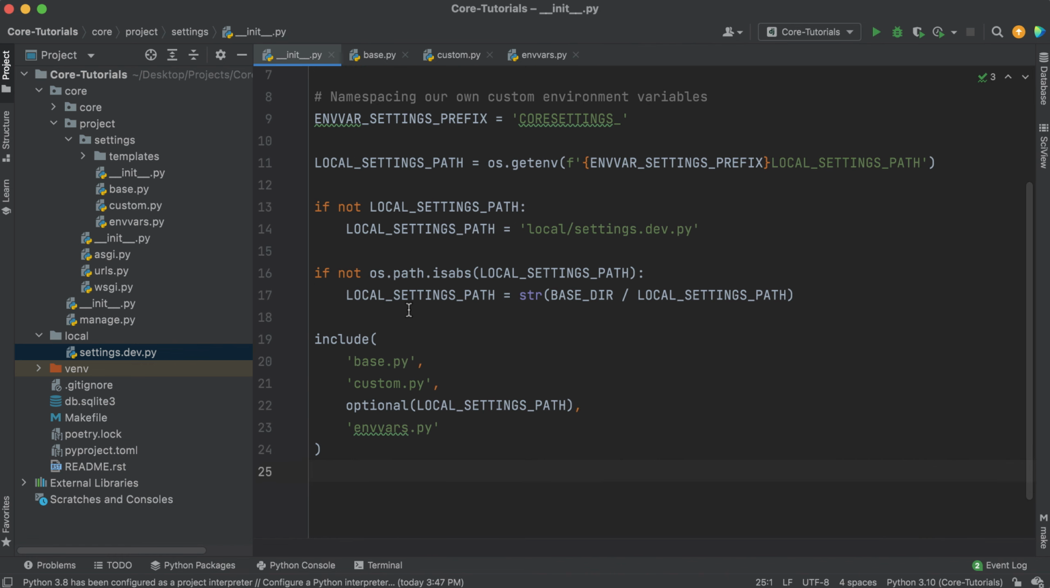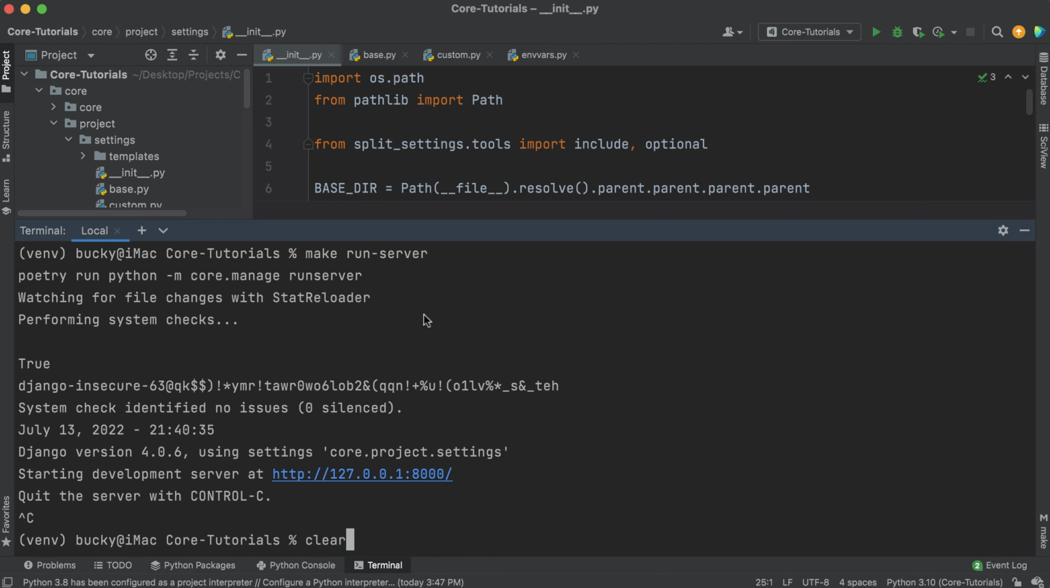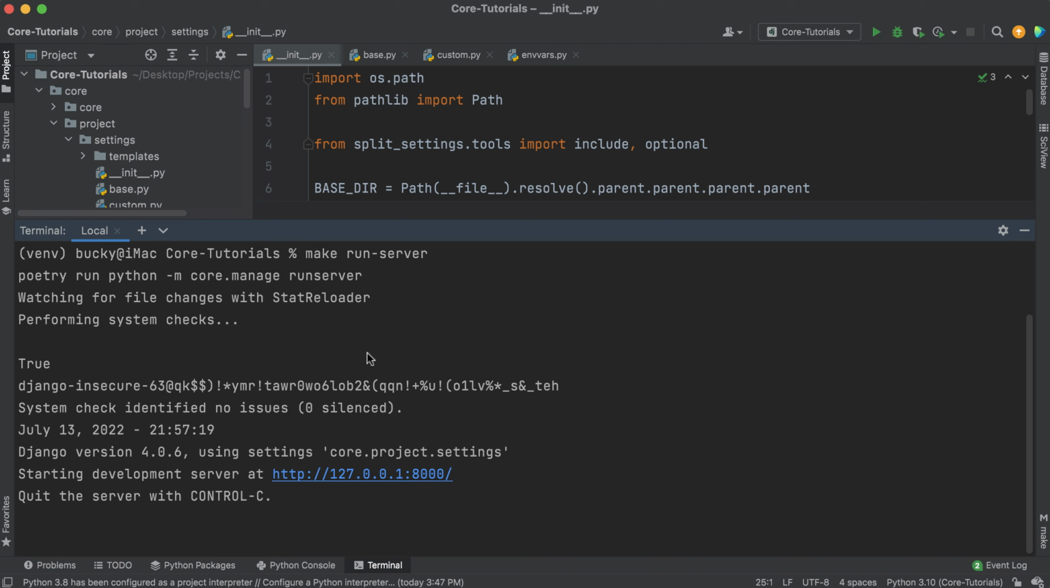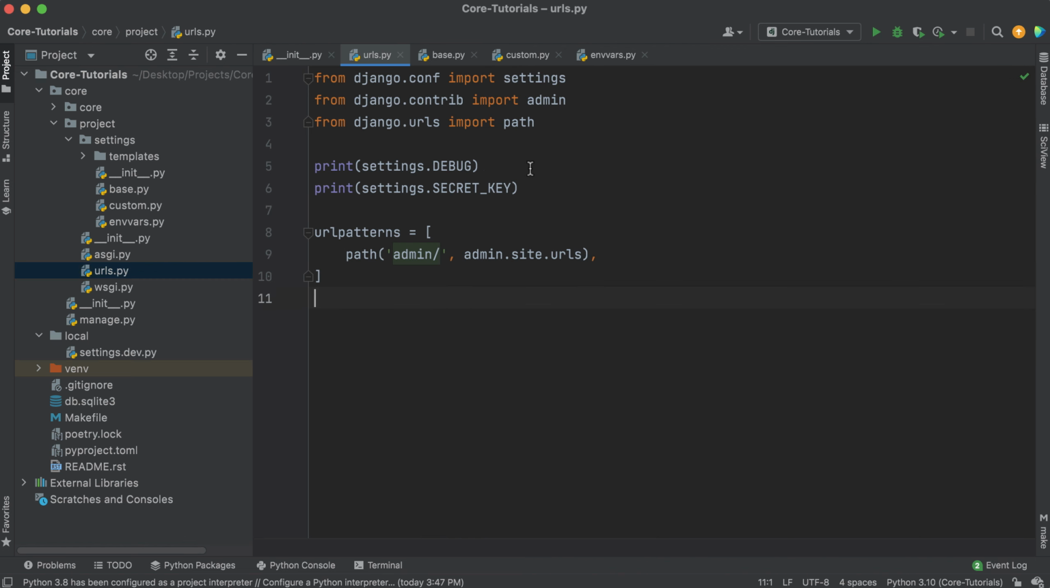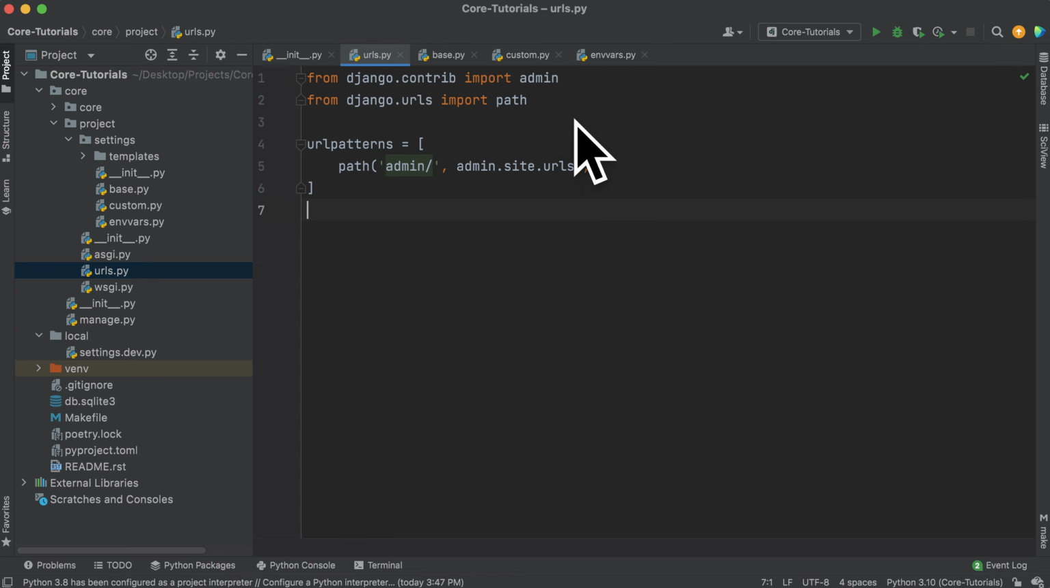But just know that whenever you're applying your settings, behind the scenes it applies them in aggregate like that, one by one, so you don't always have to import everything. And now this, I believe, is good to go. Let me go ahead and run this real quick just to make sure that nothing broke. So make run server, and okay, I still have those print statements that I probably want to get rid of. Let me do that right now. Those are in our URLs. We verified that that's working. Don't need to test those anymore.